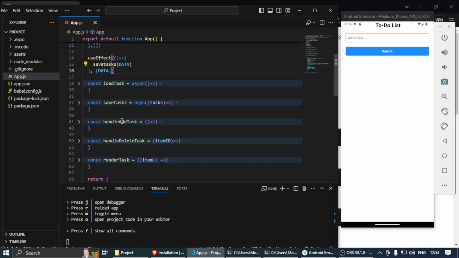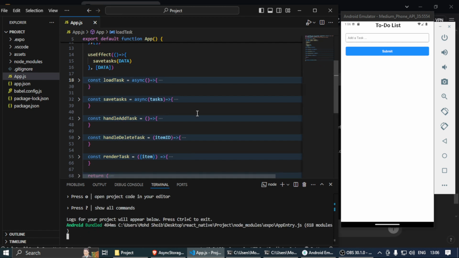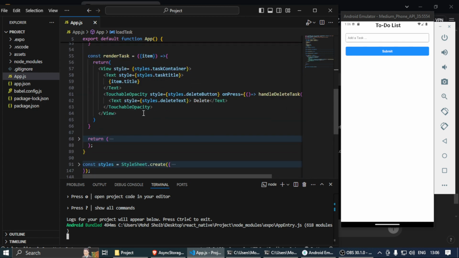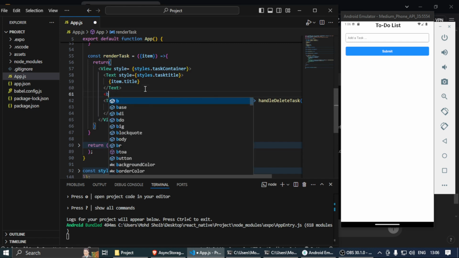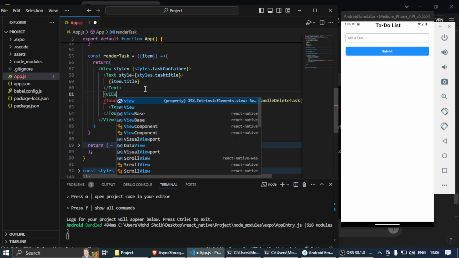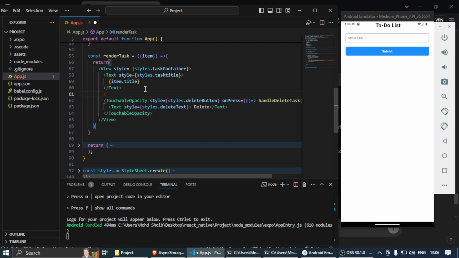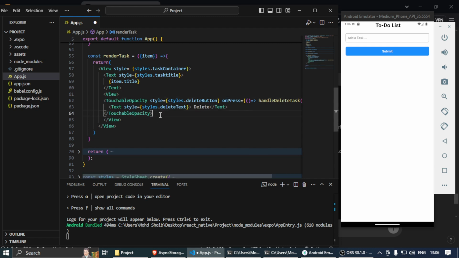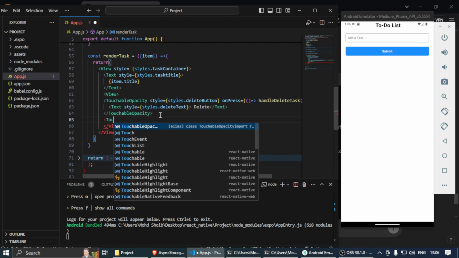So now we have successfully made the load task and save task functions. So let's move forward to our next code, which is our edit task, which will edit the tasks. Okay, so for that first we need to make the button, like the button we do for edit. Sorry, not that one, view. We will put both in a view, and then touchable opacity.